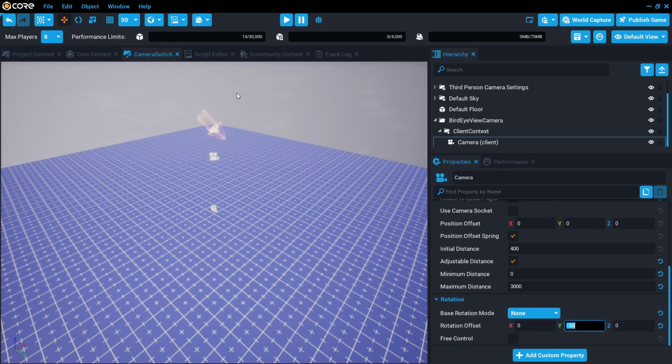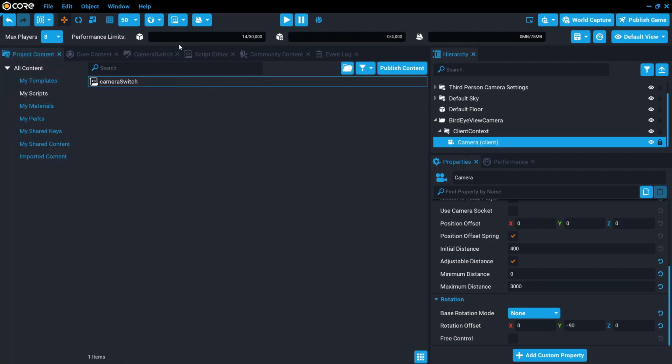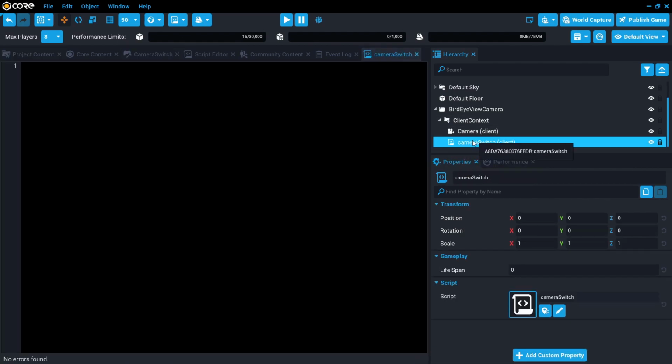We then want to create a script, which we're going to call camera switch. Press enter. Just going to drag that into the client context and double click to open. For this script to function, we need 3 important things. 1 is a reference to the camera. 2 is the key that will be pressed to trigger the function. And 3 is a way to track whether we're using the default camera or the new camera found within this folder.